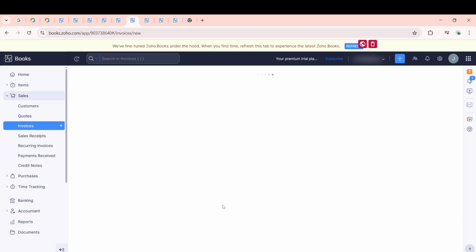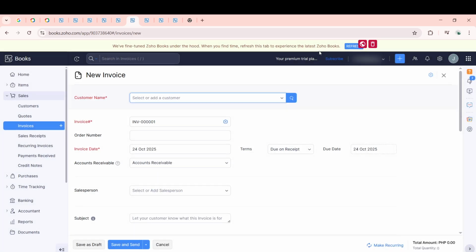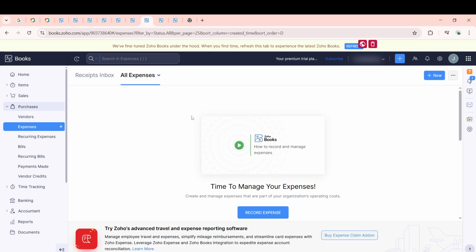Shifting gears to expenditures, go over to Purchases and Expenses. Here, you can log all of your company's spending. Enter details like the amount, applicable tax, and which vendor is associated with the expense.